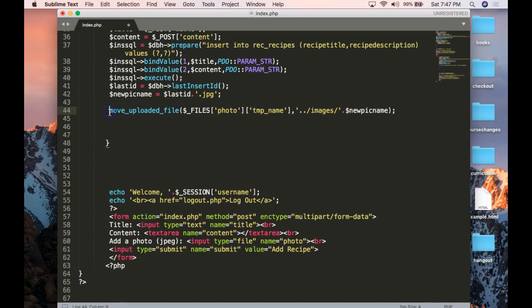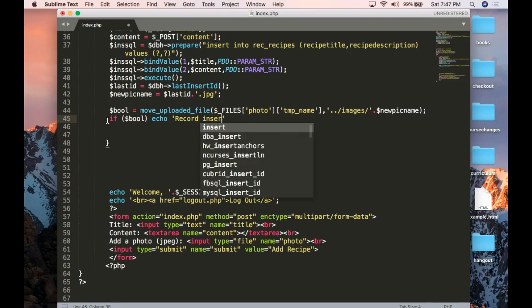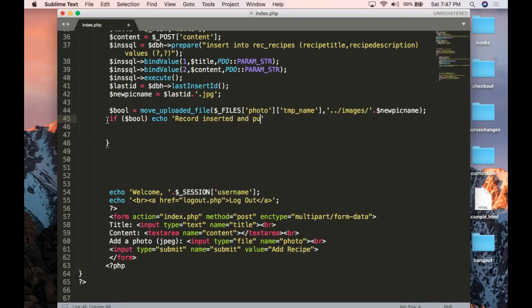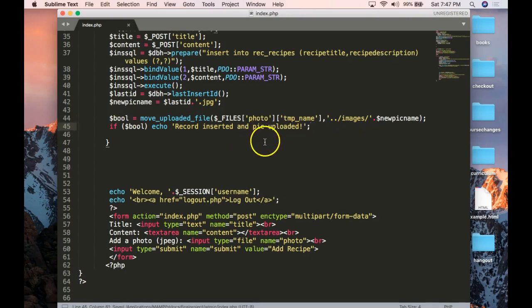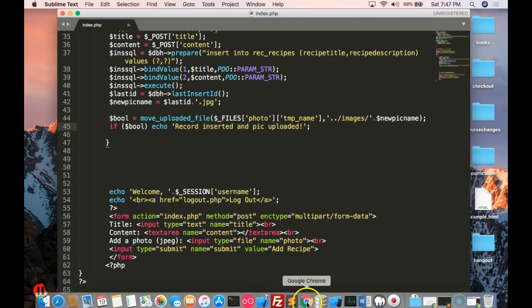So this is actually a bool, so it should trigger a true if it works. If bool, echo record inserted and pic uploaded. Okay, so let's try it out. I'm not saying it's going to work. I don't know for sure, but let's try it like this.